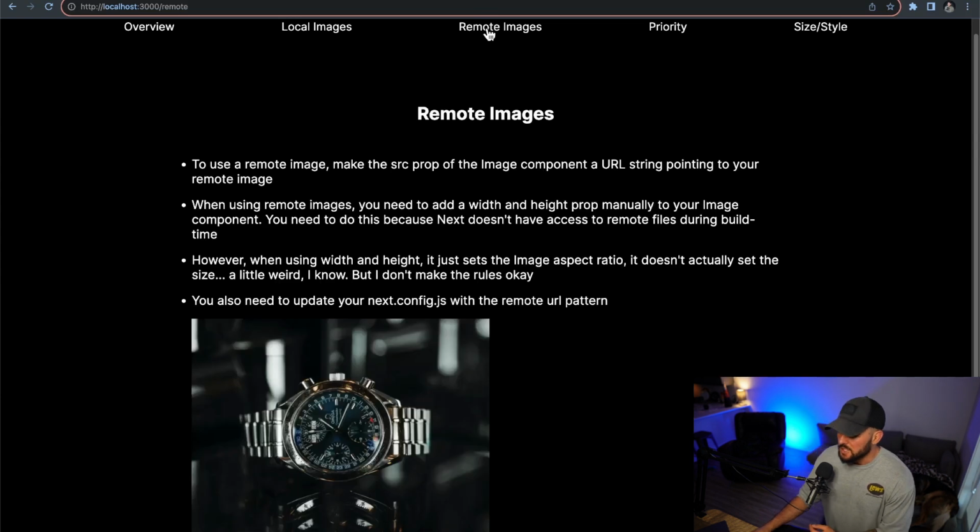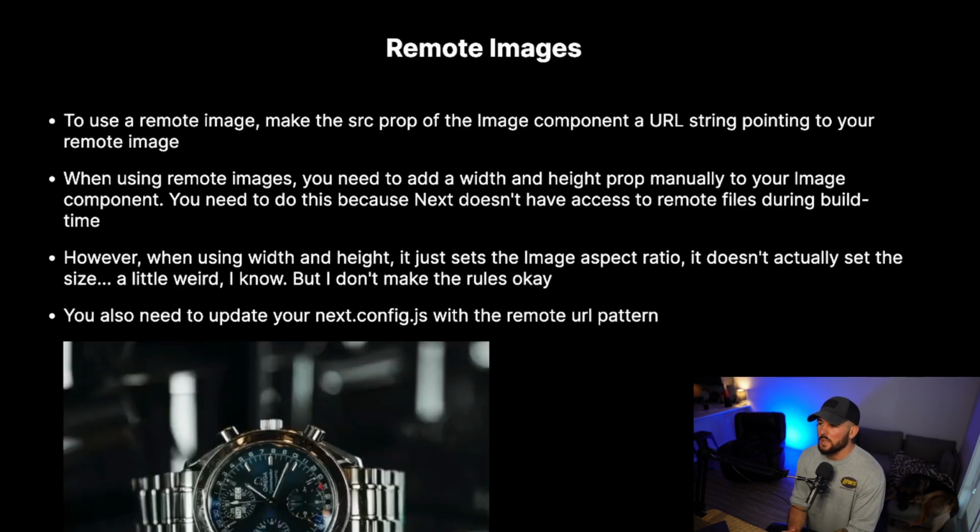Now for remote images, these are images that you are going to host on some other platform. So you might hold all of your assets or different images on something like, I believe there's Cloudflare that's popular for this, or some image hosting platform. And then to use these remote images within Next.js, you make the SRC prop. Just like how we set it with our local images, we set the SRC to be the locally imported image. But here with remote images, you make the SRC prop the URL path pointing to your remote image.